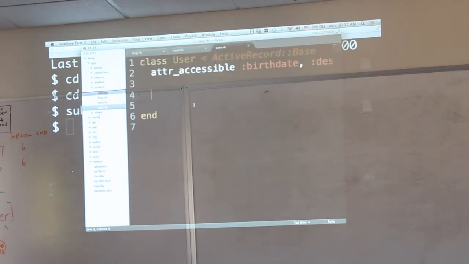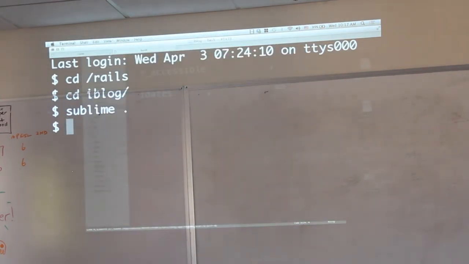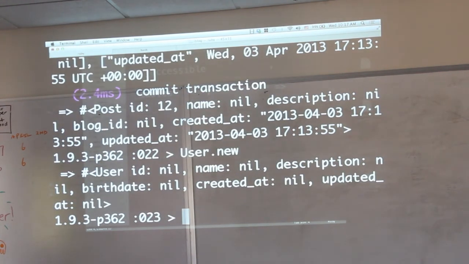And then for the user, let's make the name required. How do I do that? Presence equals true. Okay. So I did that. Now I'm back in my console, and I do user.new. What would happen? It will instantiate the user object. It will still be nil. And what would happen if I save this? You get an error saying required things are false.